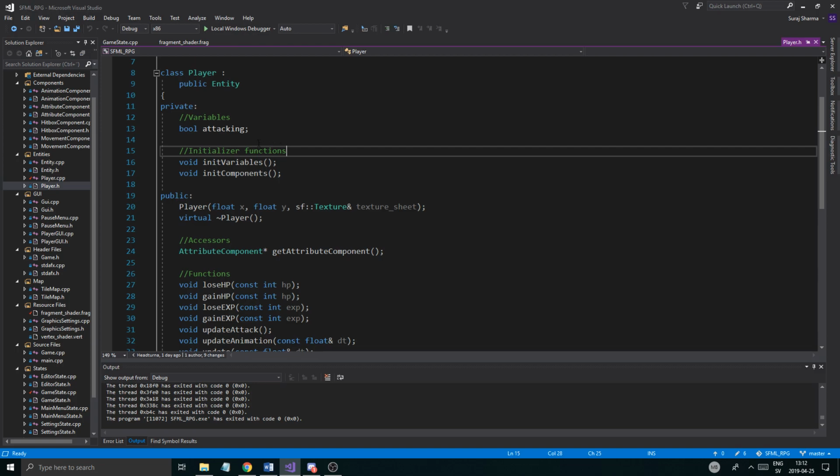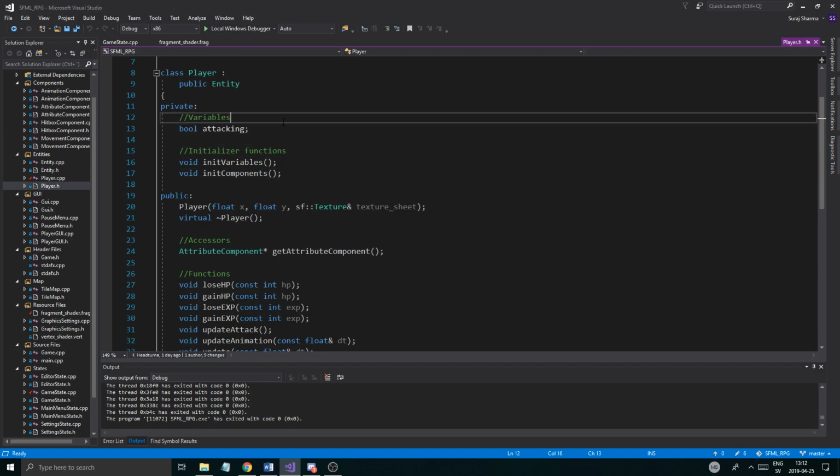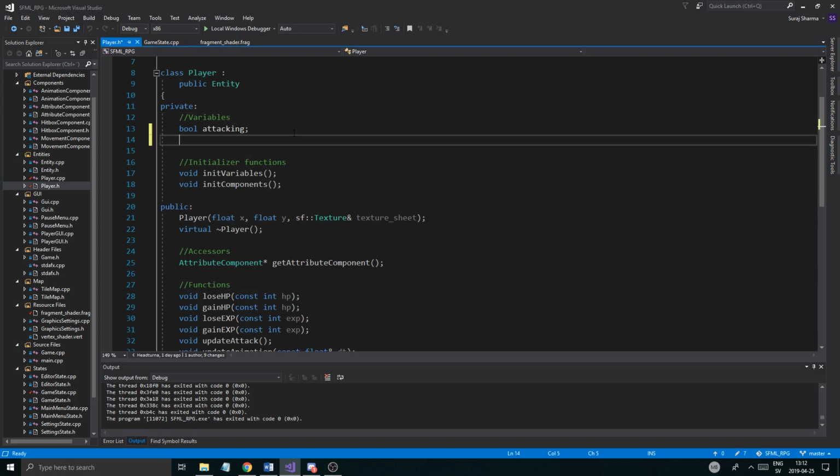Let's see, we got our variables right here. Let's make an SF sprite, weapon sprite, I guess. We could do that, weapon sprite, since we will have a primary weapon, but that's going to be of the class weapon, right?